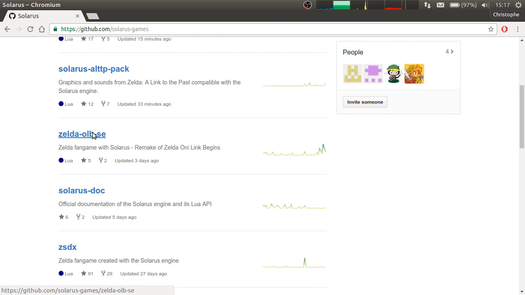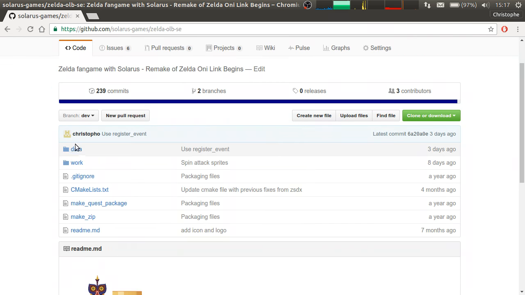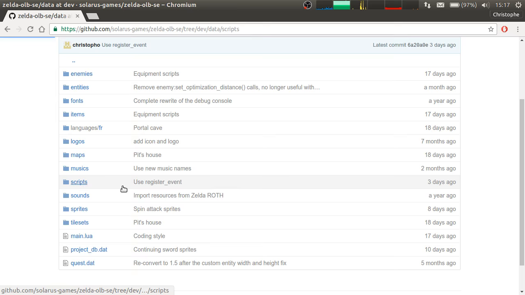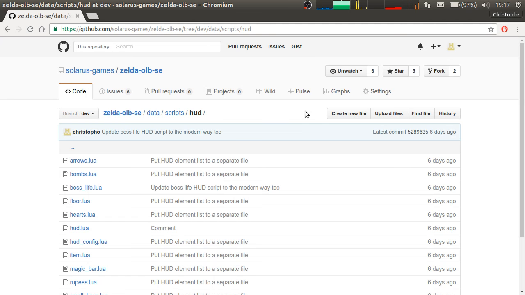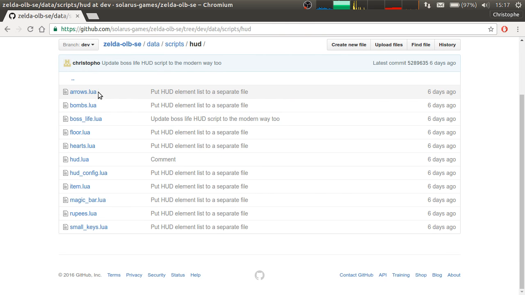And you can also see Zelda Unending Begins here, data scripts. So as I was saying, in this one the HUD is more in the style of A Link to the Past, and you have an arrow counter and a bomb counter, like in A Link to the Past. And by the way, the PNG elements to do them are already in the Solarus A Link to the Past resource pack, even though the scripts are not there, the HUD elements are not present.